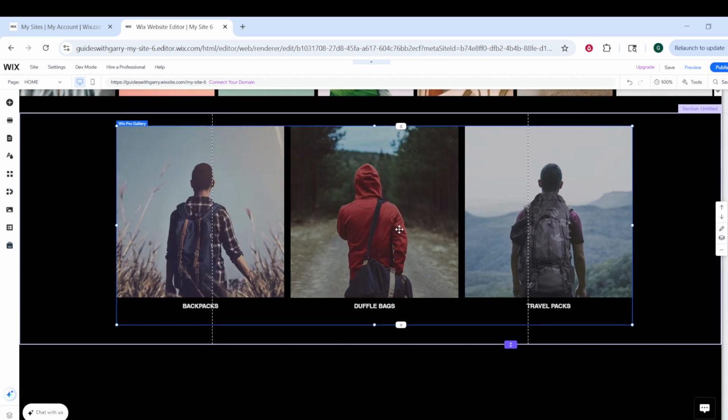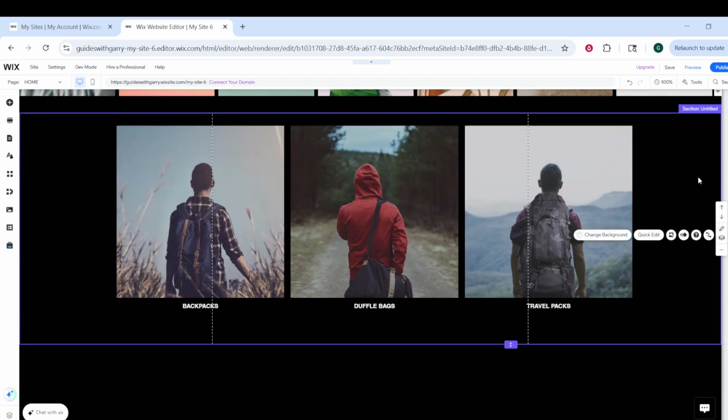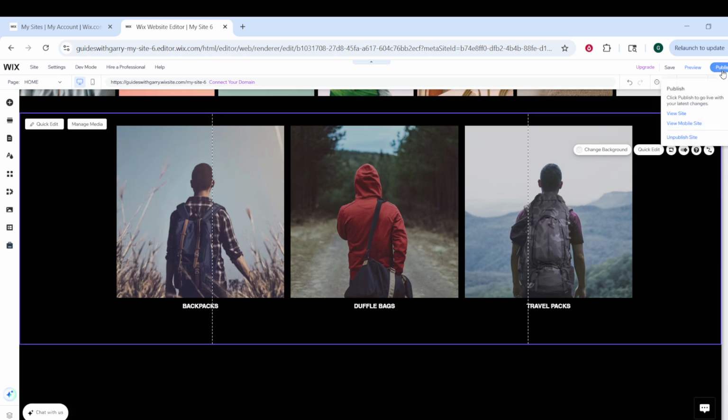Finally, click Save to confirm your changes. Saving makes sure your resized image and layout adjustments are stored in the Wix editor. Once saved, your changes will remain in place the next time you return to edit the site.